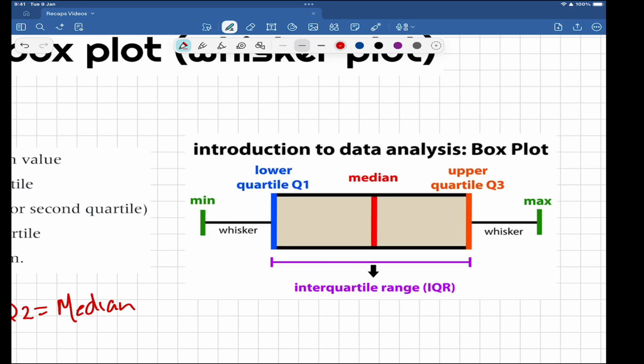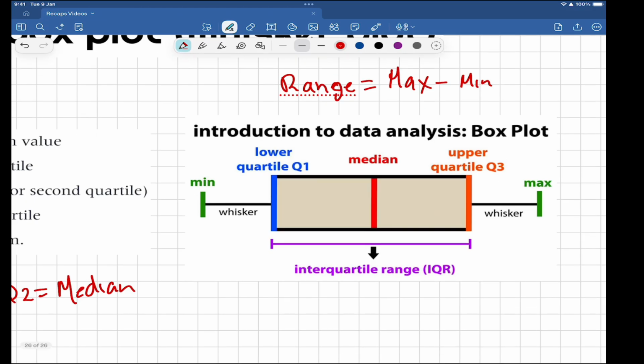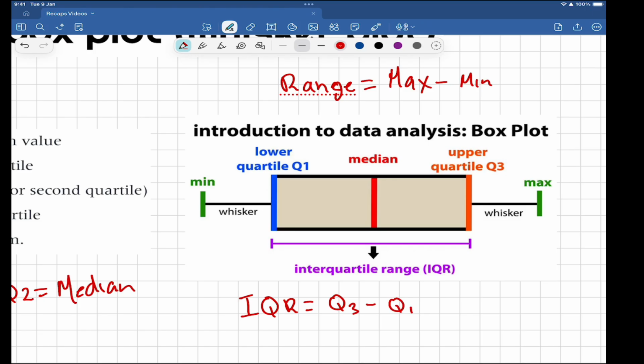When we want to find the range, it's super easy because we need to find the maximum, the biggest number, minus the minimum, the smallest number, and that's it. When we are talking about the IQR, interquartile range, we have something different, because in this case we need to do a subtraction: the upper quartile, Q3, minus the lower quartile, Q1. Okay, so this is just a reminder.